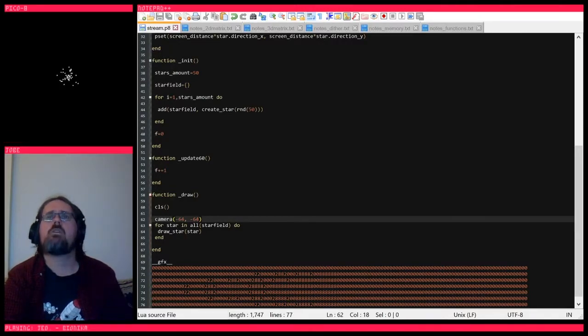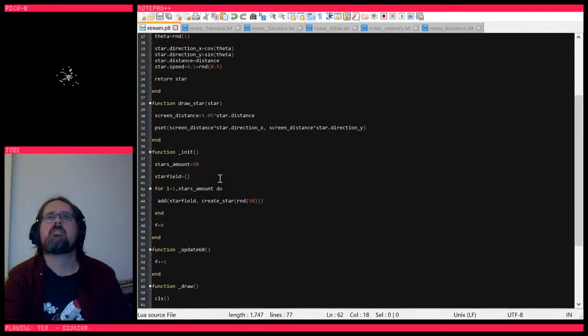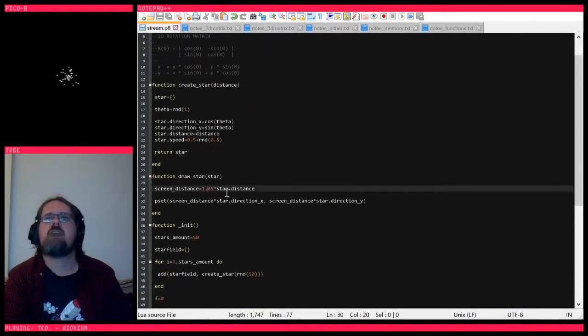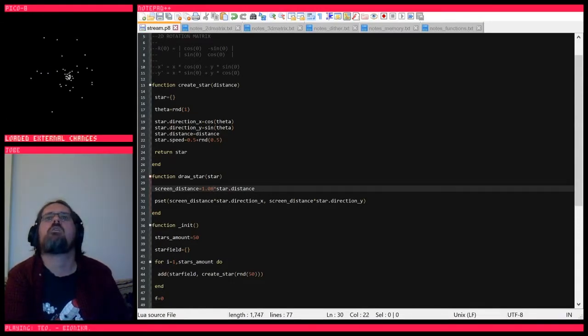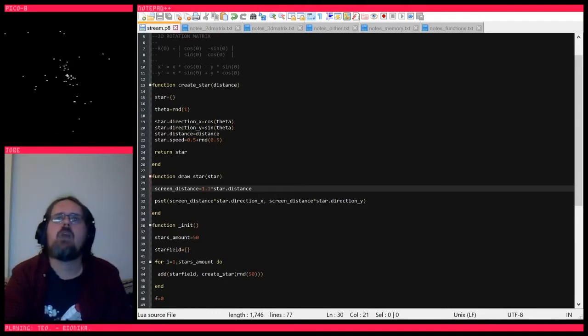So what we're going to do now is adjust this value until we've filled out the whole screen. So let's try 1.1, and it's better. Let's see if it can be something smaller. No, 1.1 is good. So now it's better.